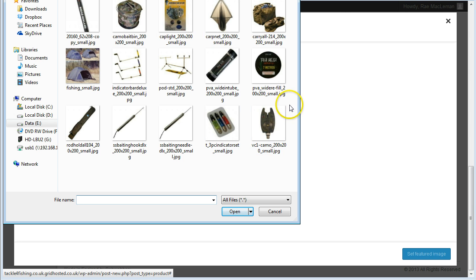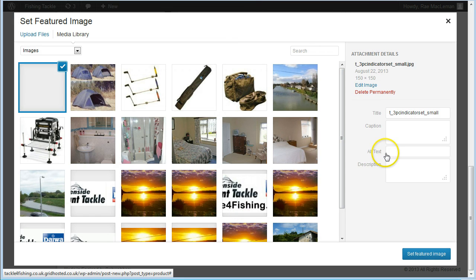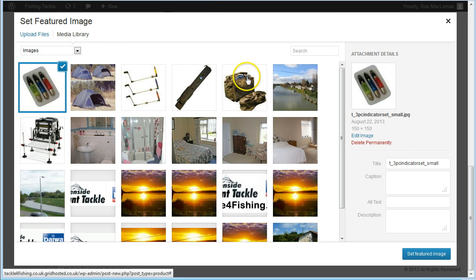Now this is a folder that I've created on my PC. It's basically the images from your products from your old website. So let's select, what's this, an indicator set or something, open, and you see you don't have to do anything else, it just uploads itself. Just check that the file that you have actually uploaded is selected. We can change the title to something a little bit more plain English.